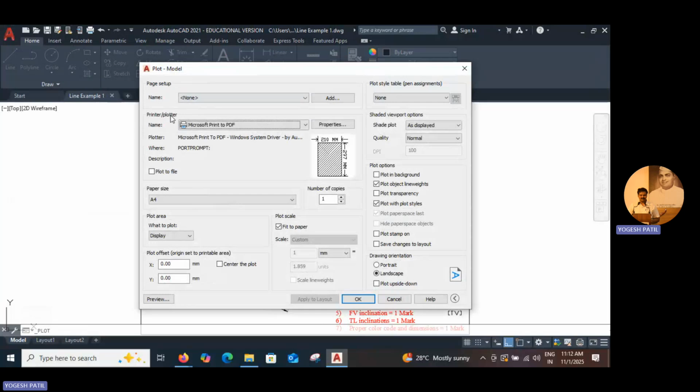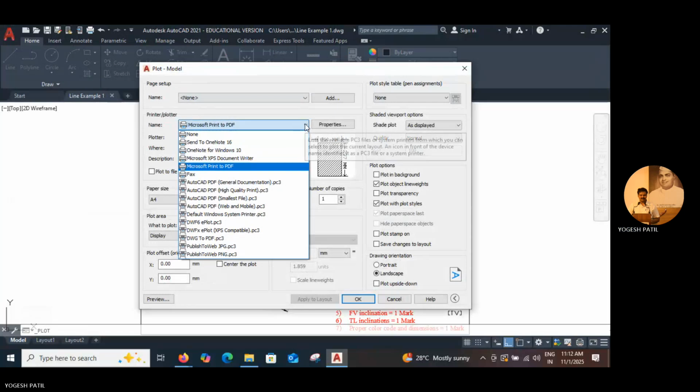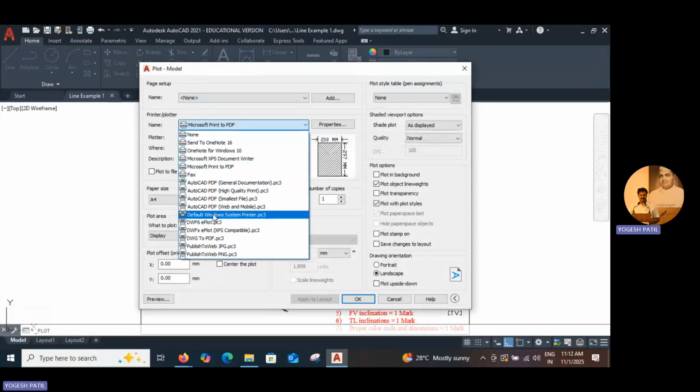So in printer plotter, the name that you have to select is DWG to PDF. So you can see that option over here. So this DWG to PDF means our drawing file will convert to PDF. So you just click on that.